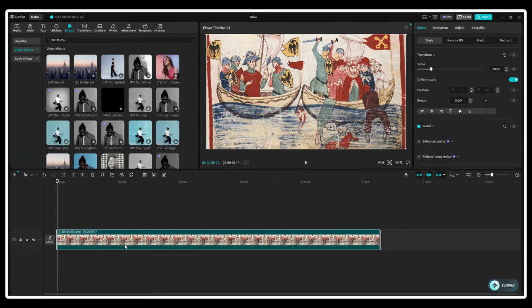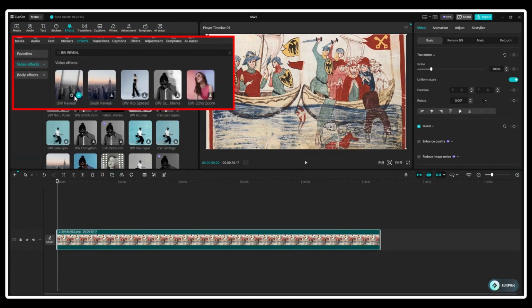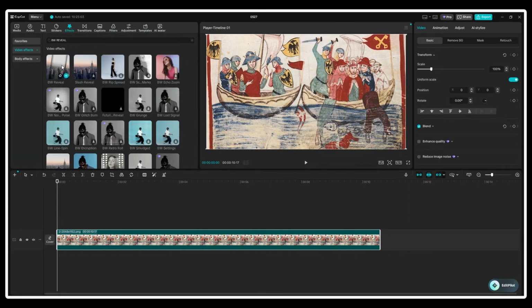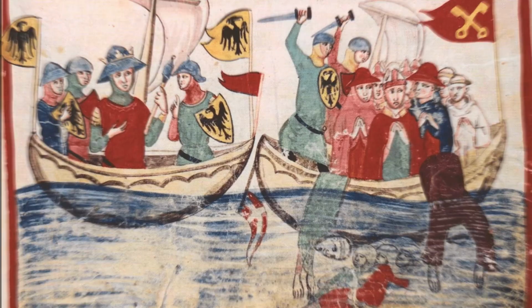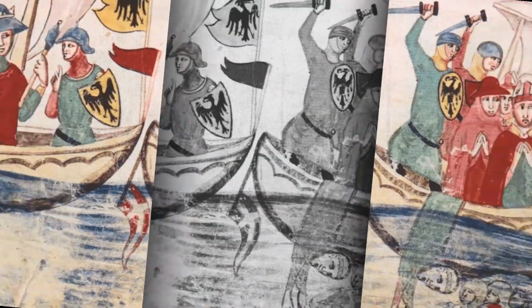In CapCut, the two effects BW reveal and slash reveal cause an image to be cut and the same image to appear in black and white from underneath it. I want to simulate this effect in DaVinci Resolve.